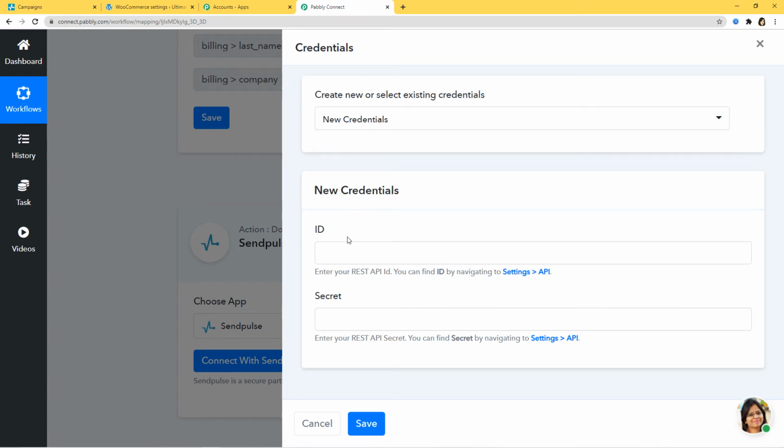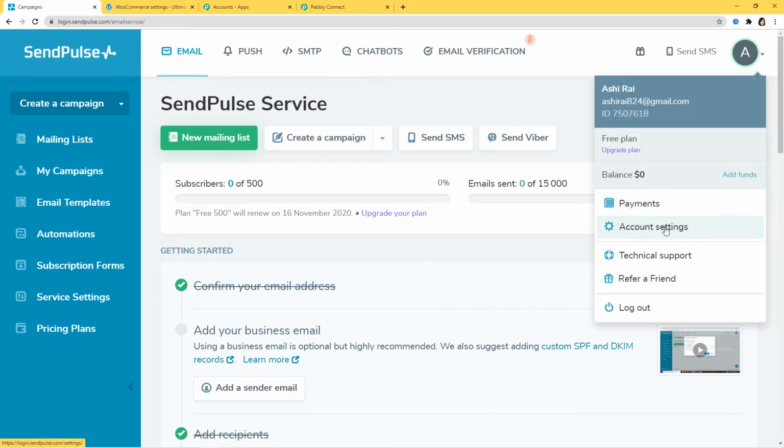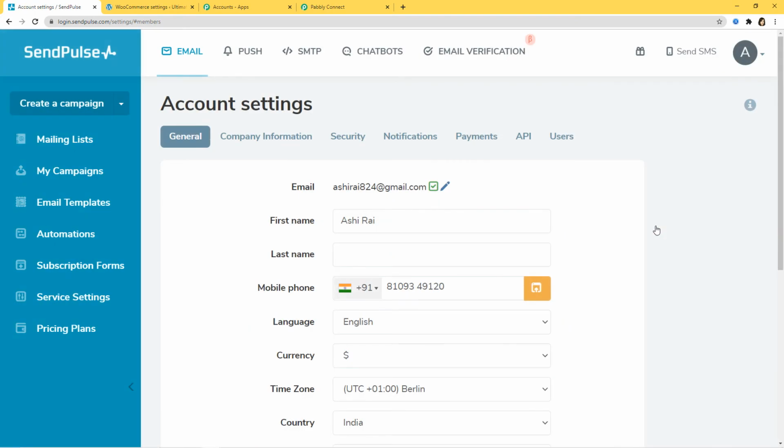So in new credentials, it wants us to get an ID and secret. So for that, you can read the instruction written. Enter your REST API ID. You can find ID by navigating to settings, then API. So I have already opened my SendPulse account over here. So here I'll go to my account and here you can see account settings. So I'll click on it. Okay, so in account settings, you can see this API written over here.